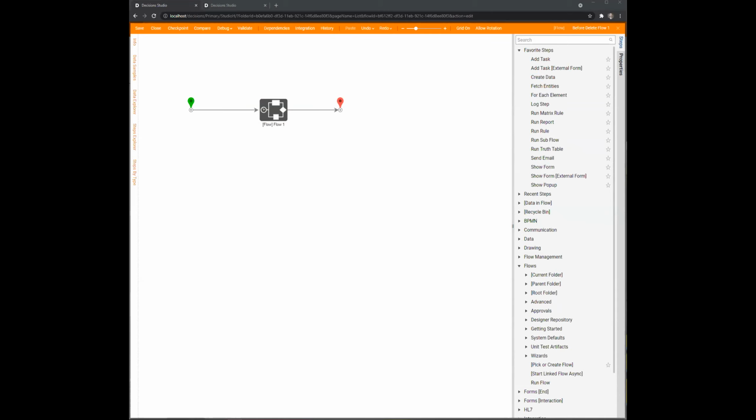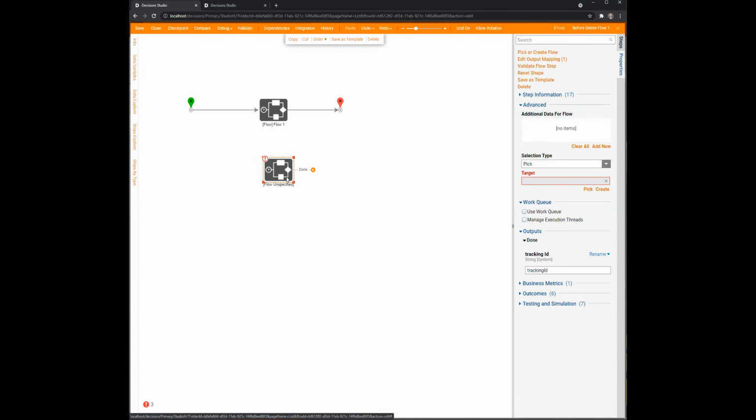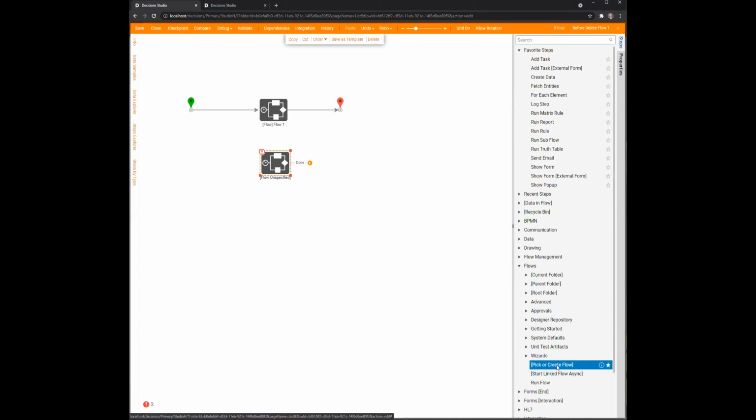Say that again. So you just used a start linked flow async step to kind of get this to work. Yeah, correct. But I think that when you originally put flow 1 on there, it actually just installed a run flow step on your behalf. Yeah, because this one you have to select, and then select a flow. If you pick its neighbor, just run flow, I think you'll immediately get that error message of, hey, this is not allowed in the one at the bottom.